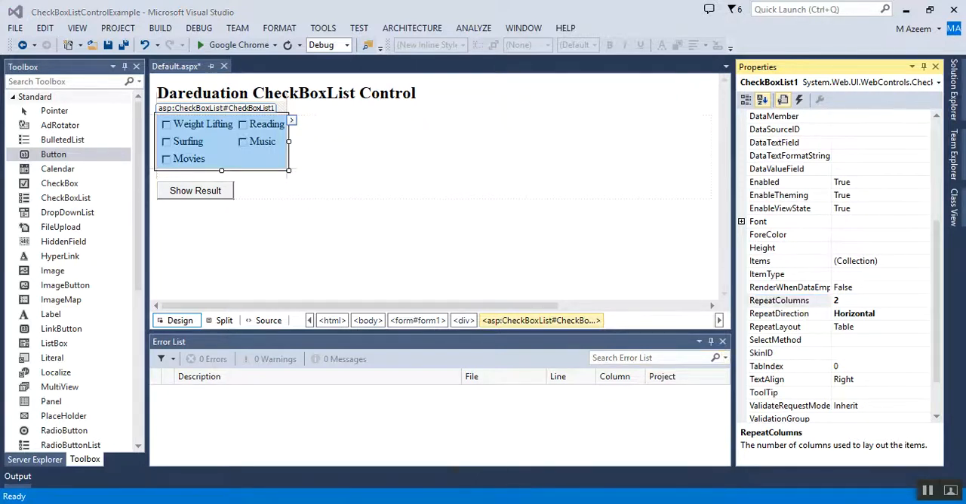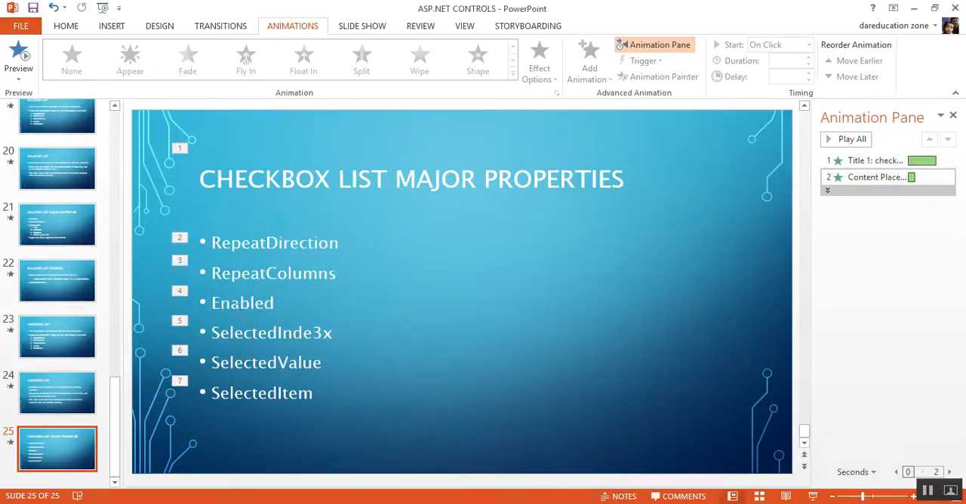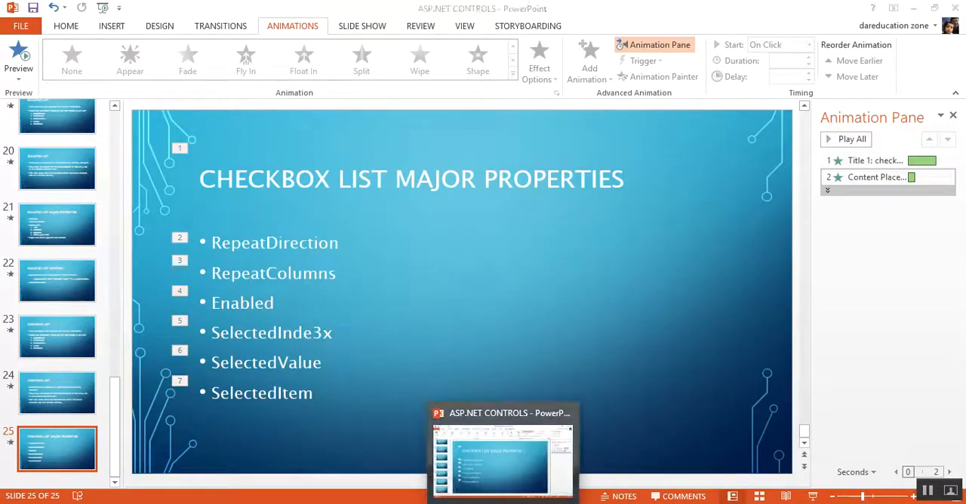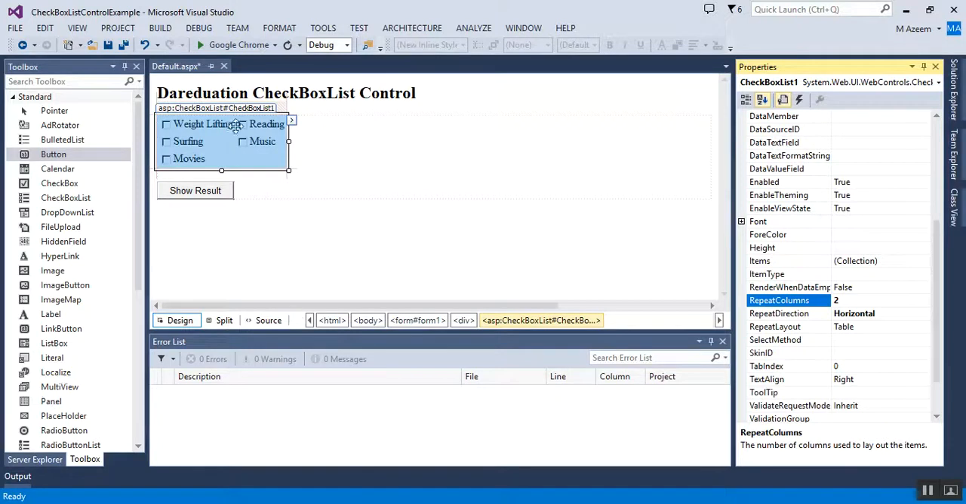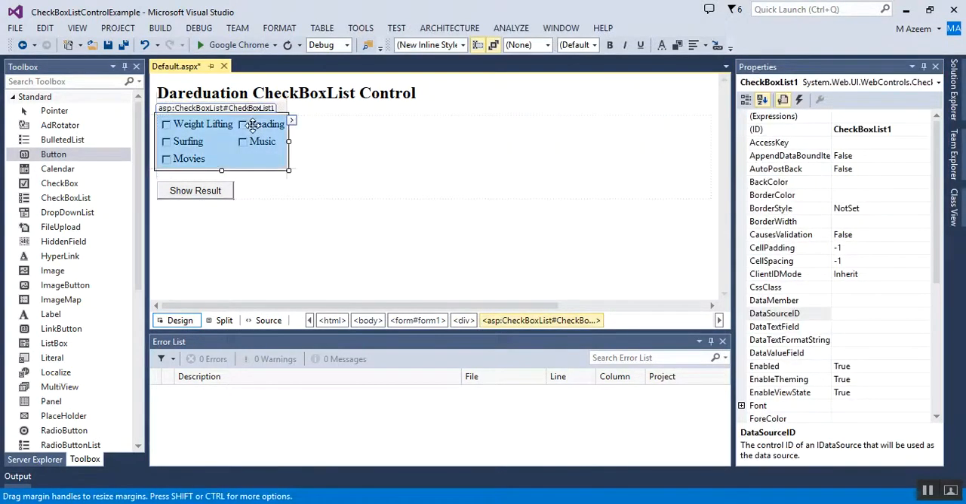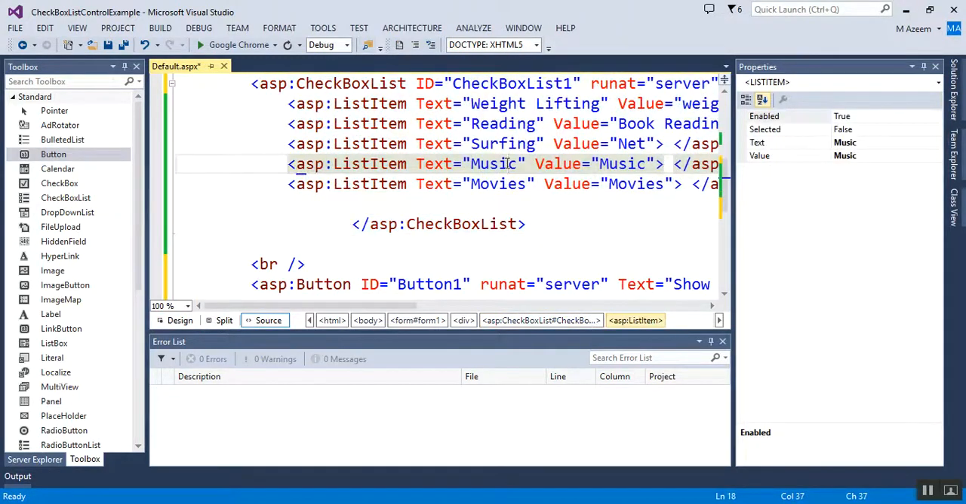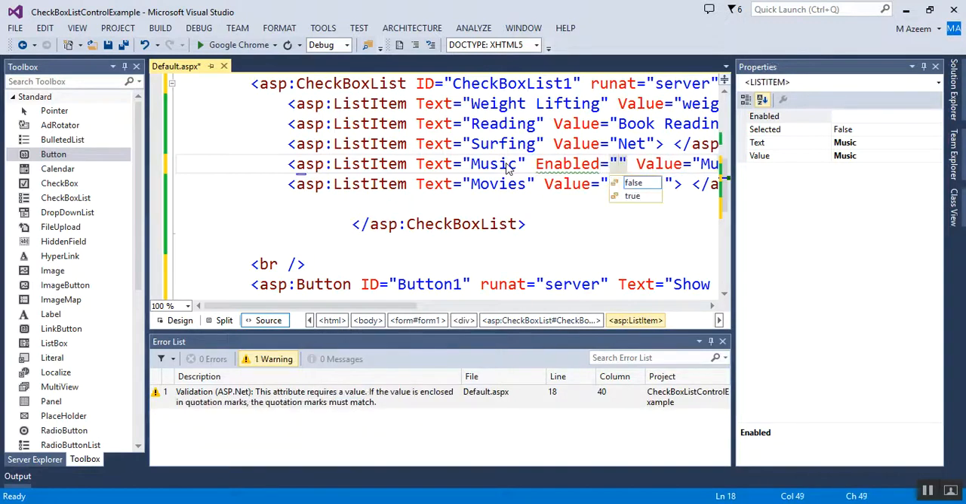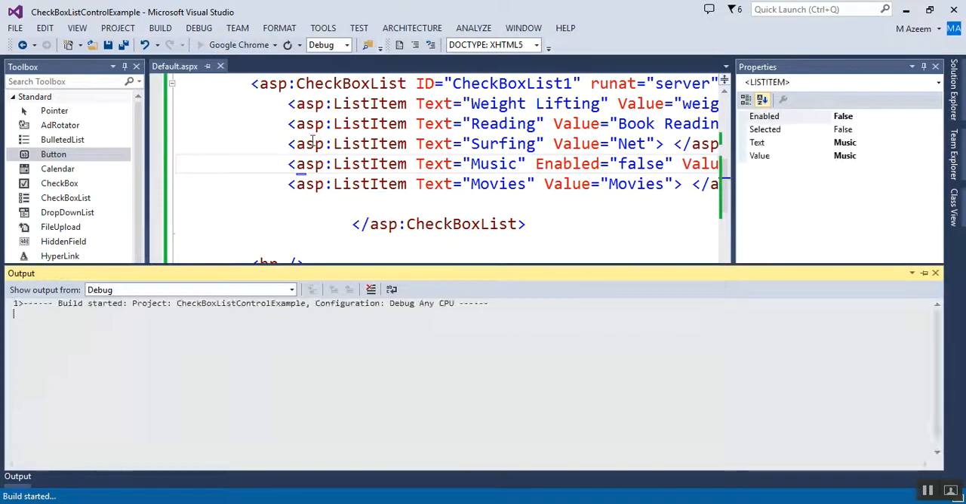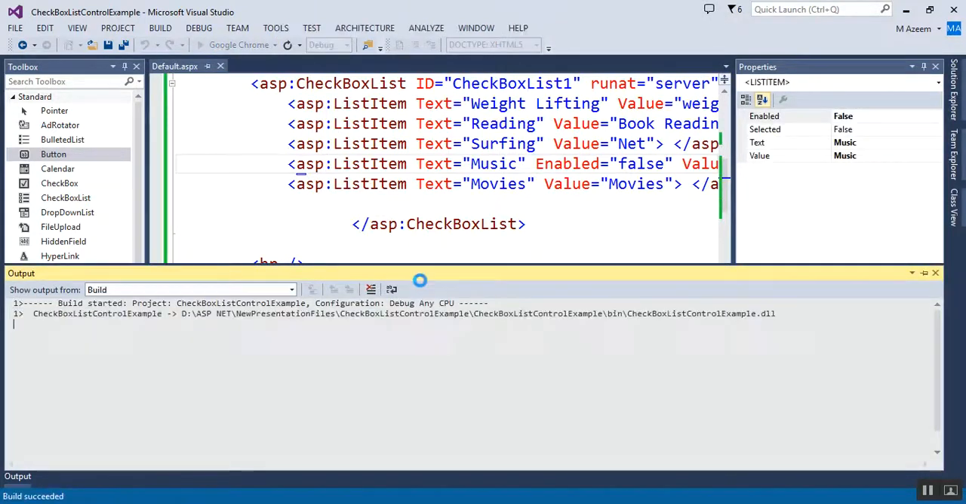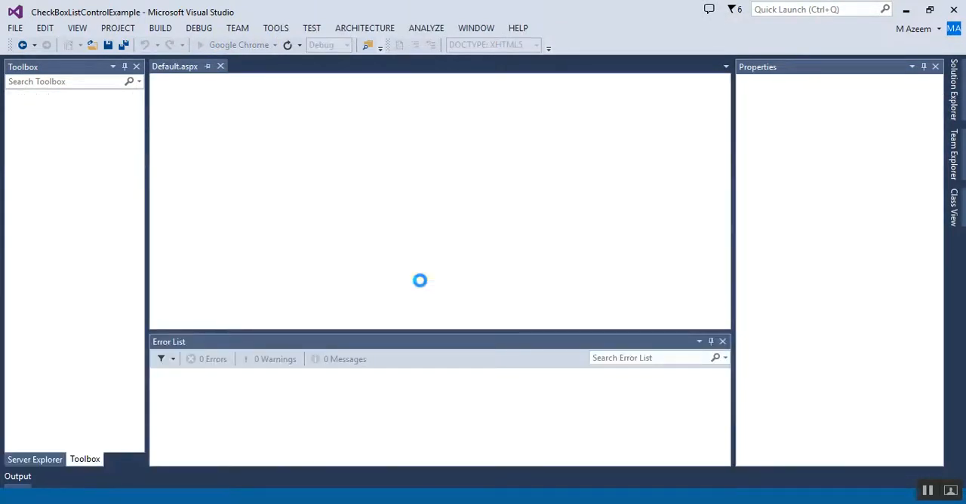And the next property which we want to discuss is the enabled property. In this property, for example, if we do not want this music option, then enabled will be equal to false. It means that when we run this application, we will not be able to select that option, and it will not work for us.